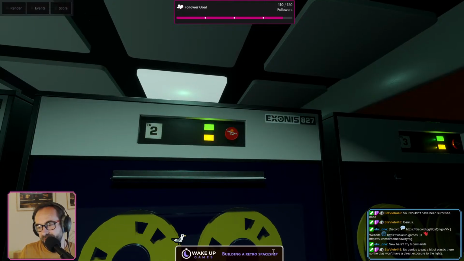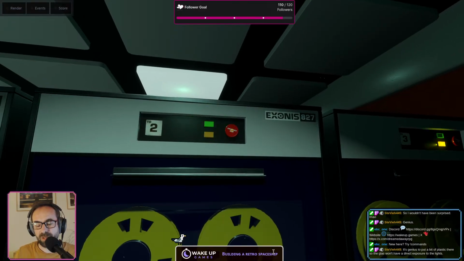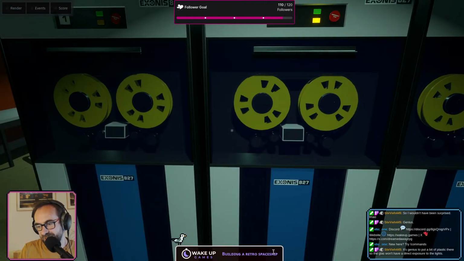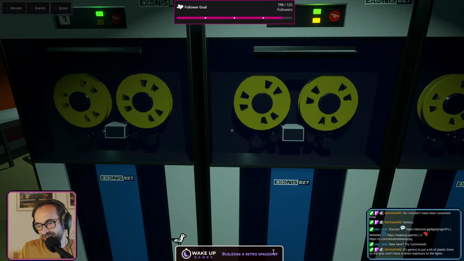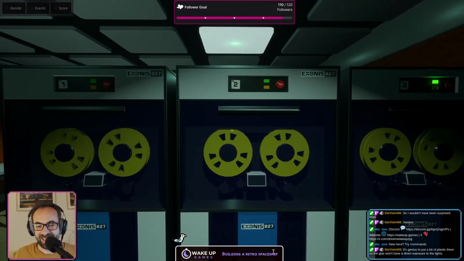I think it looks nice and polished, but at the same time it probably doesn't fit the game. I don't know. It's genius to put a bit of plastic, so the glass won't have direct exposure to the light. Yeah, thank you.